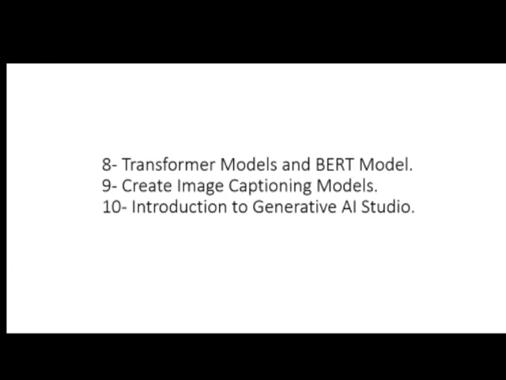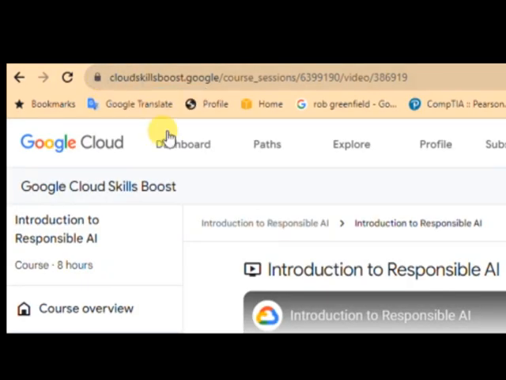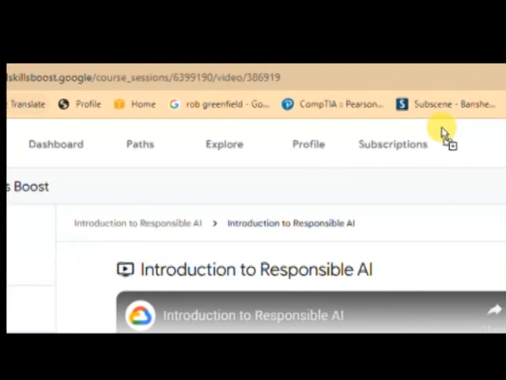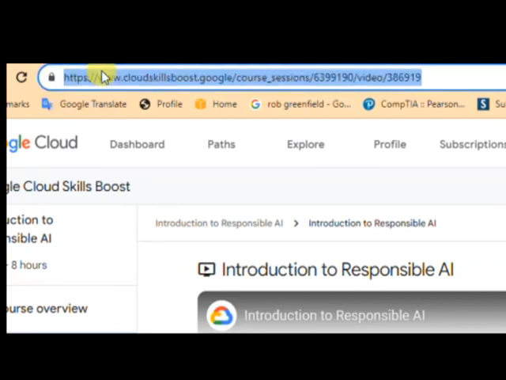So I will show you the link where you can go through and start the registration and start learning. Here is the link. Okay, this is the first link, cloudskillsboost.google. You can see it here. So copy it and paste it into your browser and you start.